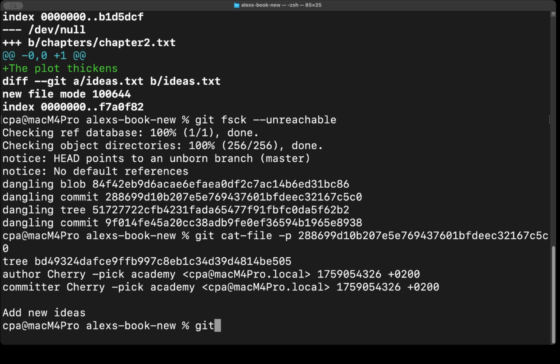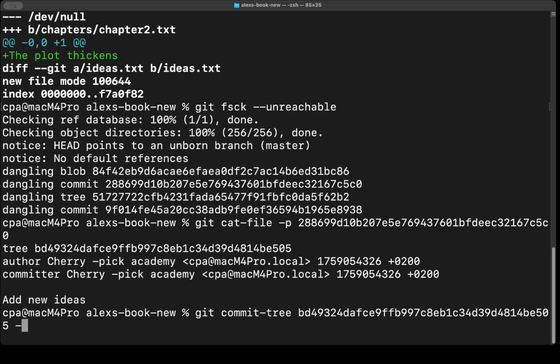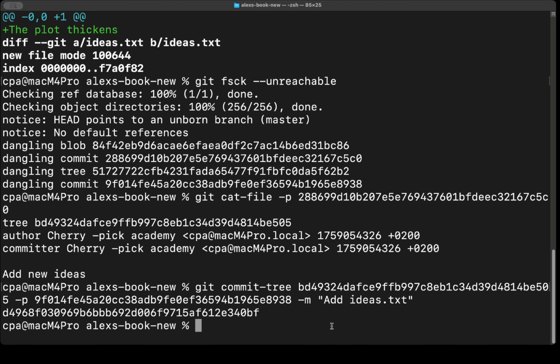Now I would need to do git commit-tree, the hash of the tree. And this time I will not forget to provide -p, the parent. So now I need to go and copy the first commit. I'm going to copy the hash of the first commit and paste it here as the parent. And then we will give a message. I'm going to just say "add ideas.txt" this time and hit enter. And now we have a new commit object.